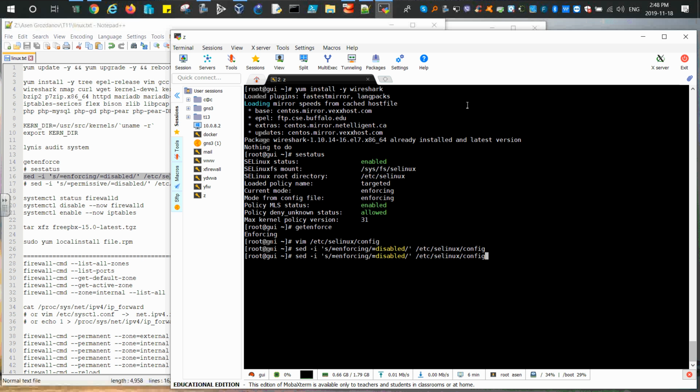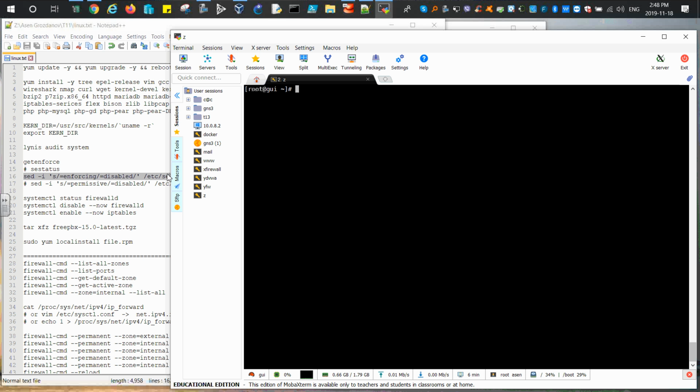And if I check now, well, it's still enforcing because I need to reboot. Okay, and then it will be okay. So something else I need to do, guys, is to disable the firewalld.